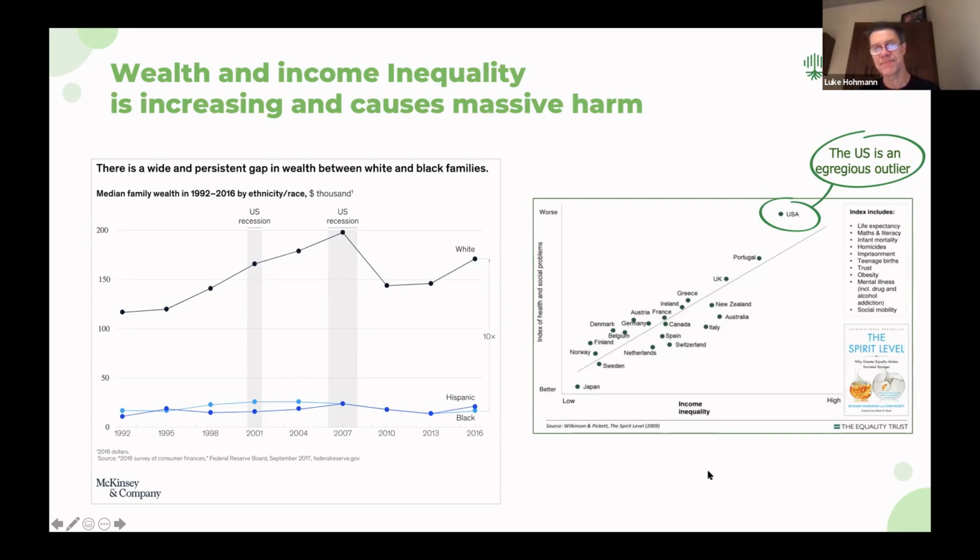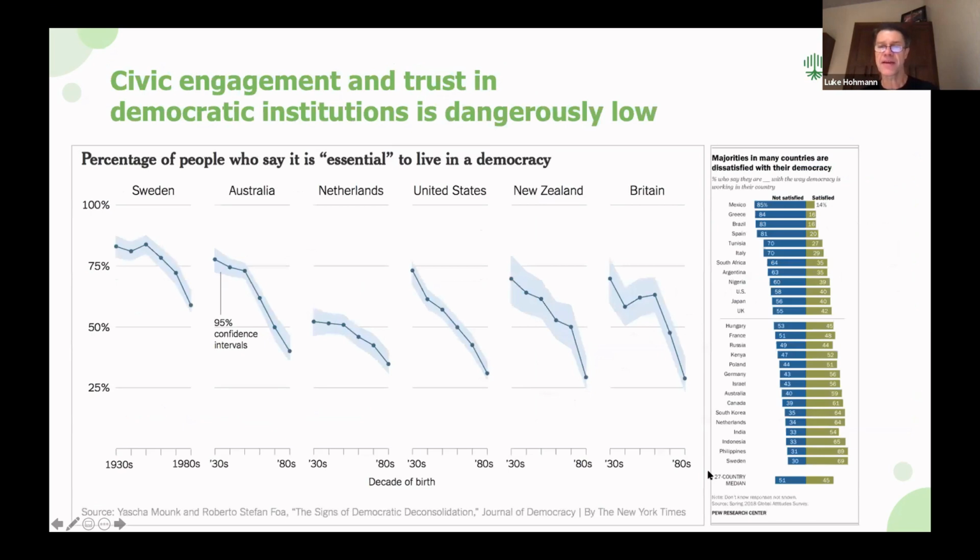We're here to fix that. Now, this is the other thing that we're seeing, right? It is that civic engagement and trust in democratic institutions is dangerously low. So that's what our earlier conversation with Christine was about, is that around the world, we are seeing the decline of civic engagement. And it's really very troubling.